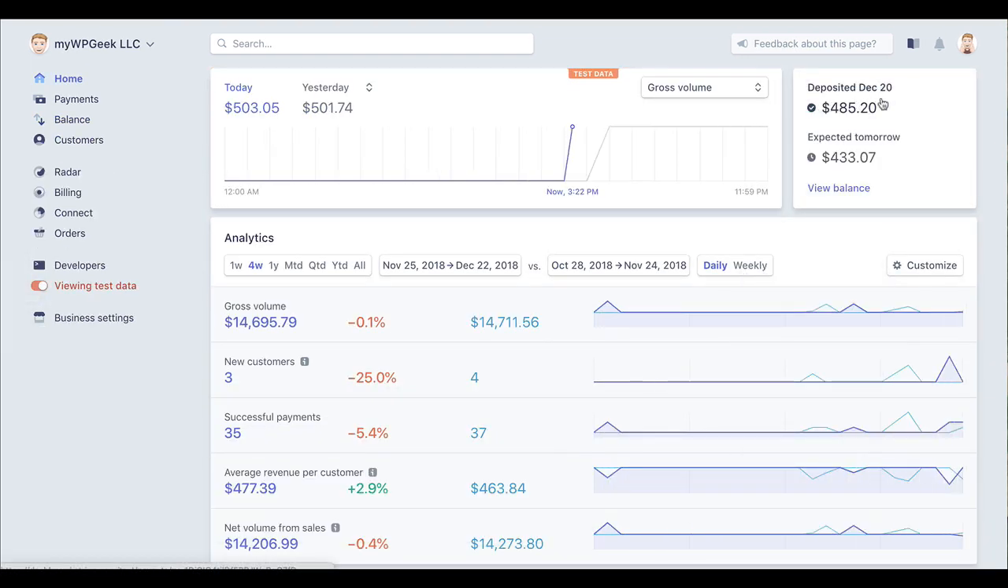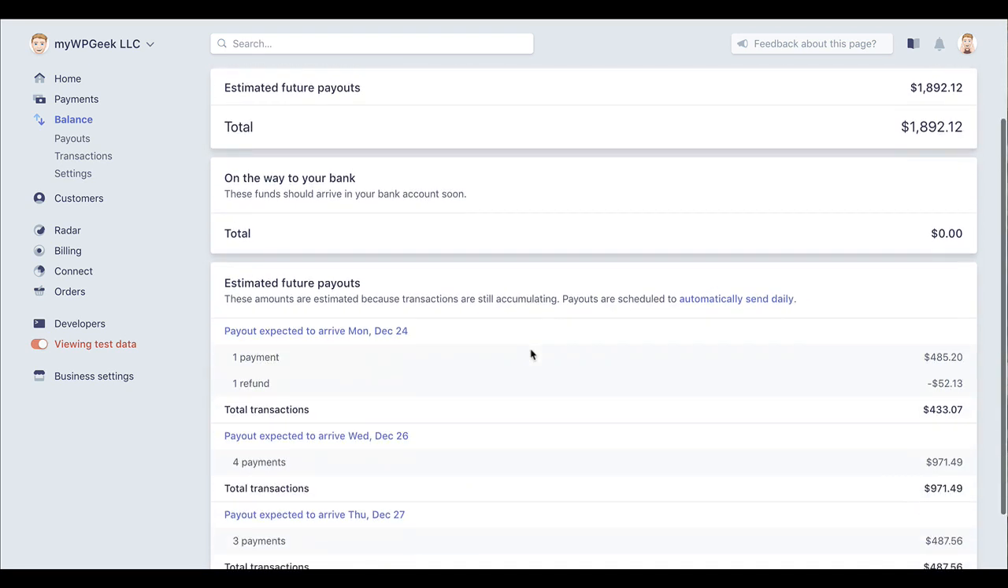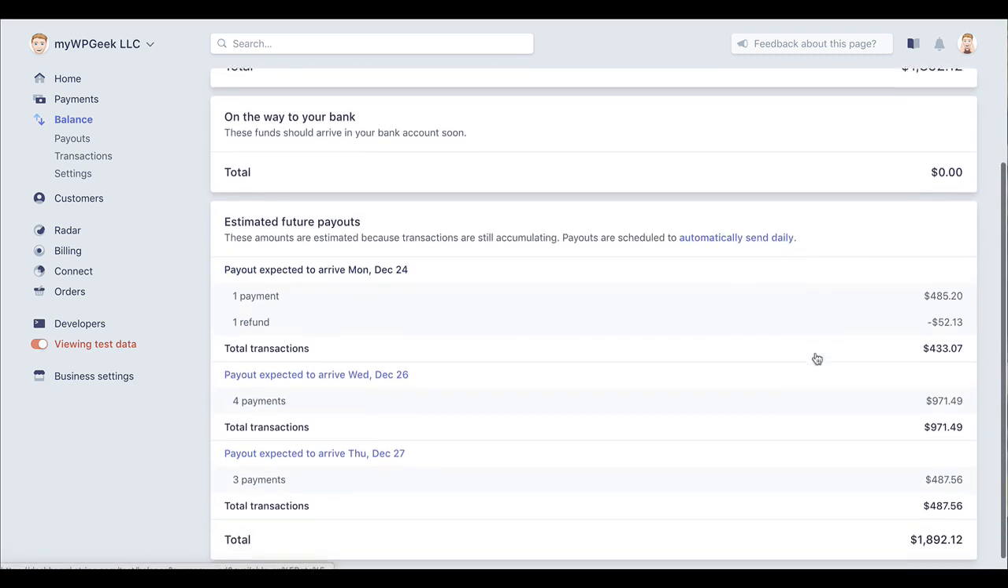So deposited on the 20th was $485, so that was a payout, right? Stripe deposited that money into my account on the 20th. Expected payout tomorrow of $433. I can go into view balance. So on the way to your bank is $0. Estimated future payouts of $1,892, and then it gives you a breakdown, right?